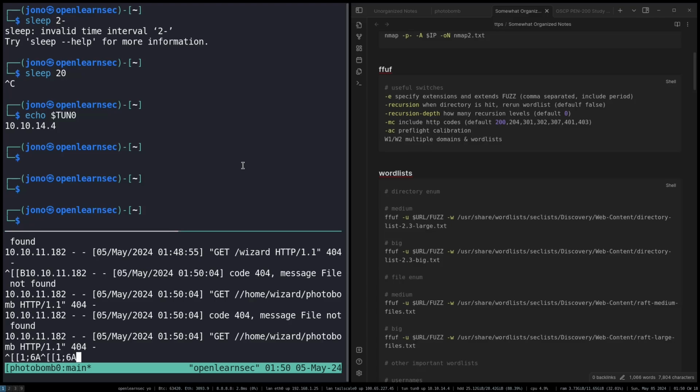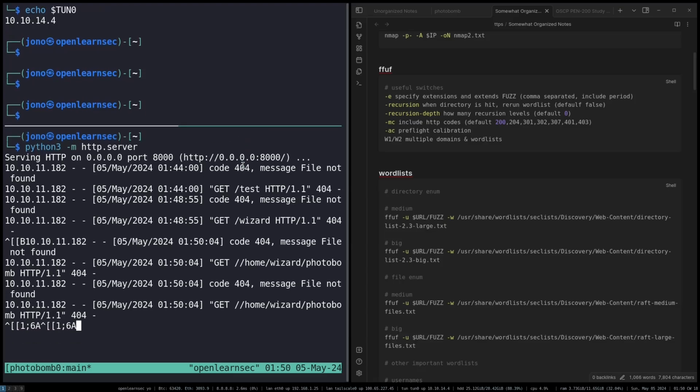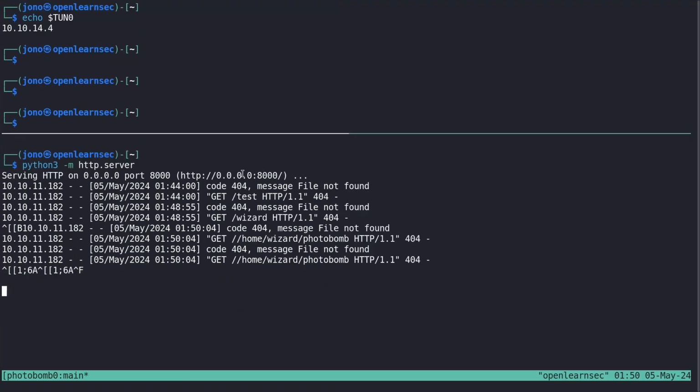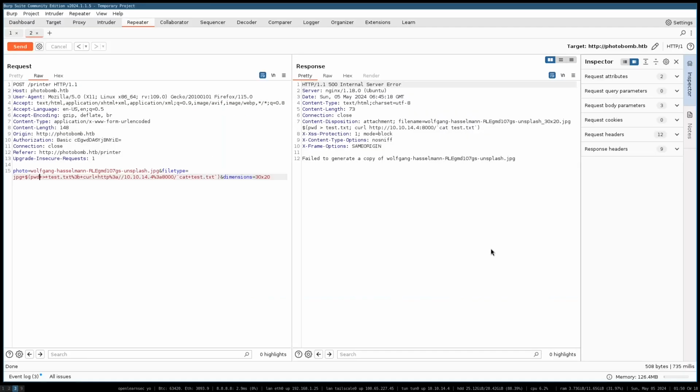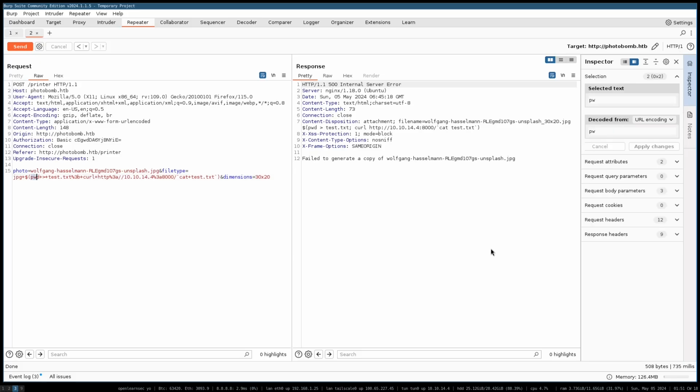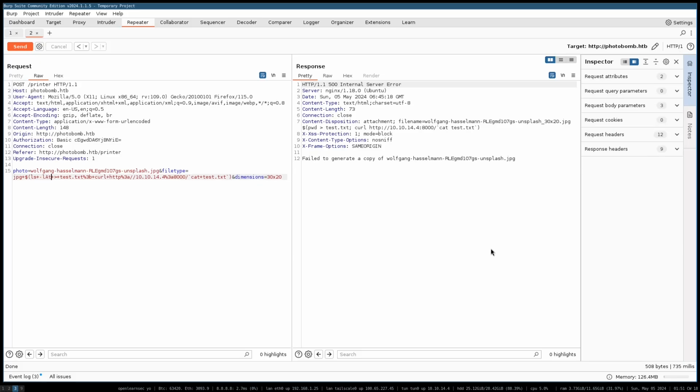Let's go down here. So yeah, it looks like we've got a reasonable way of exfiltrating the output by sending it to us. So we know that our home directory is /home/wizard/photobomb, so that's our current working directory. And if we go, let's have a look at ls -lath /home/wizard.